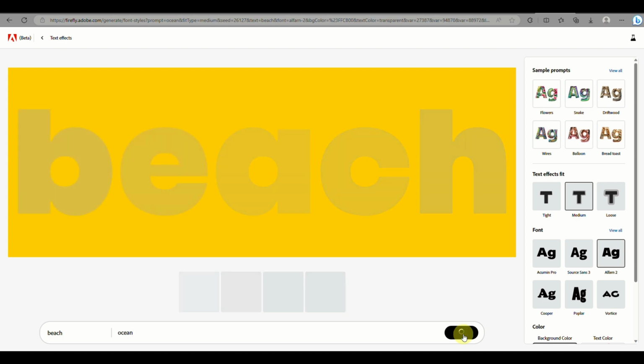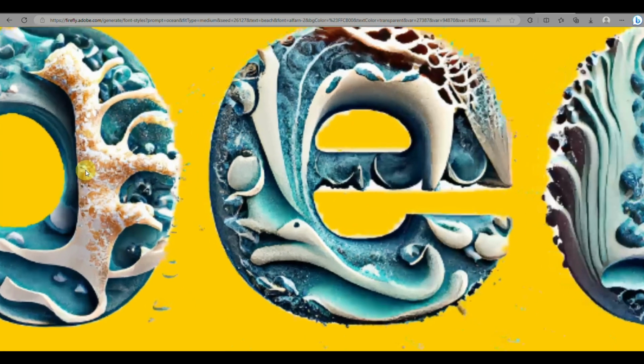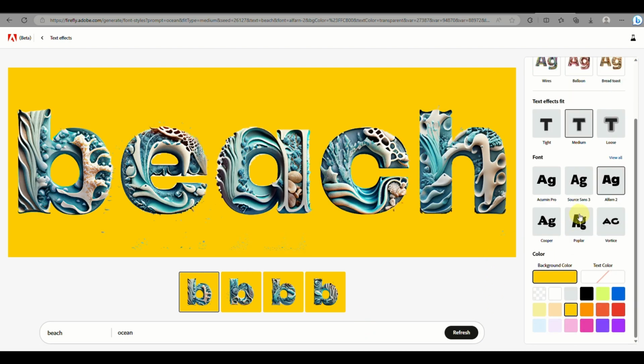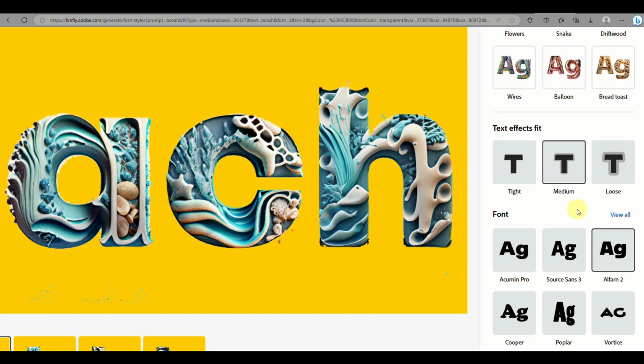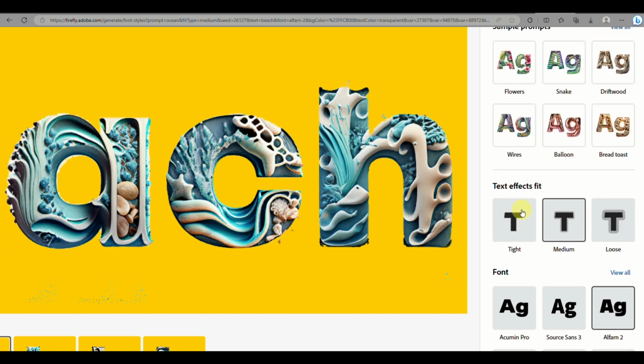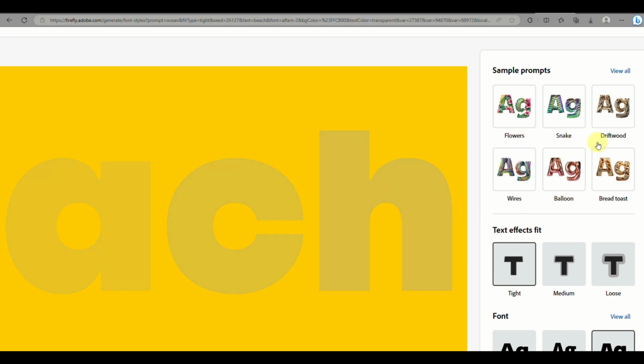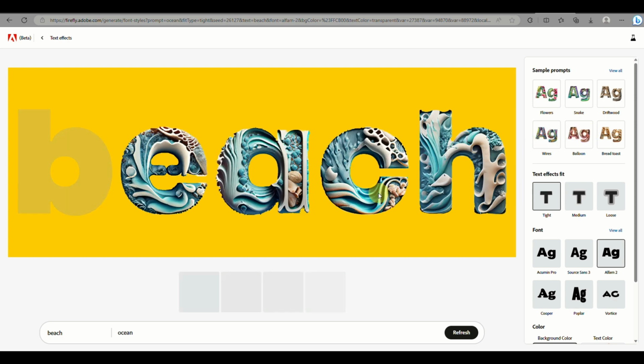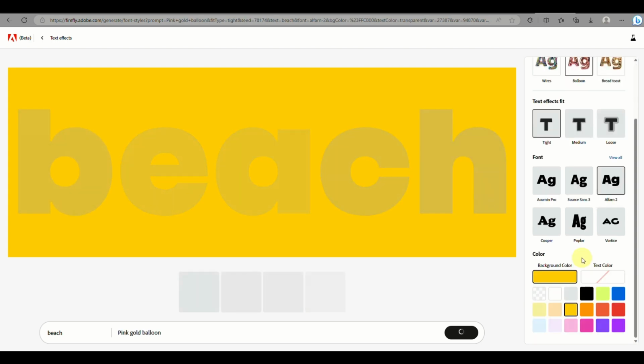So let's say you want to have the word as beach, and then the effect on the text would be ocean. You just need to click on refresh, and then as you can see here, it provides you an ocean themed text effect. So you have 4 variations as well that you can choose from. And here on the right side panel, you can change the text effect fit, the different sample prompts as well, like the wires, the balloon, snake, flowers. You can definitely use these existing prompts so you can explore more about this feature.